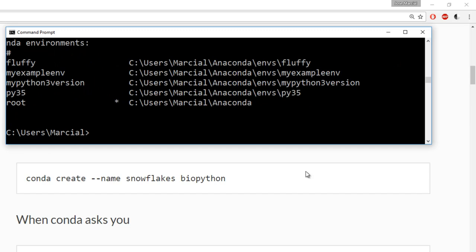Here I have Fluffy, another example environment that I made earlier, my Python 3 version, Py3.5, which is another environment I have, and then my root version of Python. You can see there's a star to indicate that. So if you're opening up Jupyter Notebook and you see something like Python root, that's what it means. It's the root installation of Python.